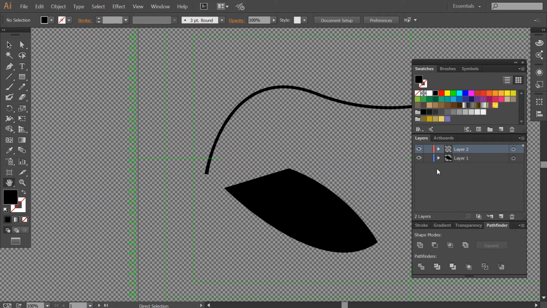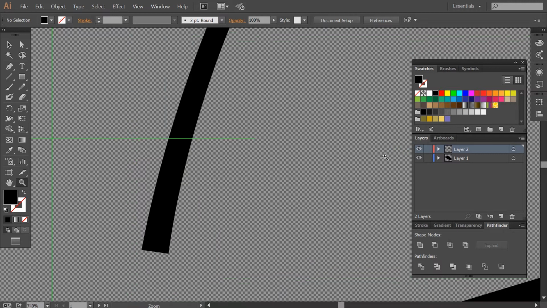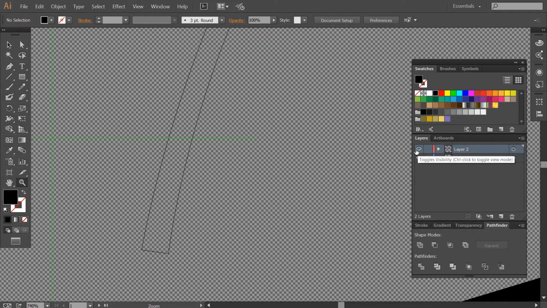The Layers window functions like Flash, controlling which layers are visible, locked, or wireframe. Control-click on the eye in the Layer window to see it as a wireframe.